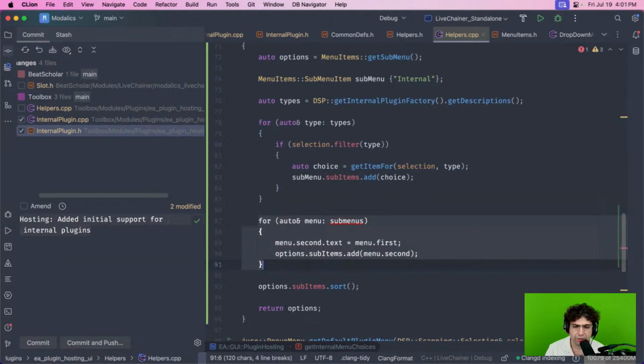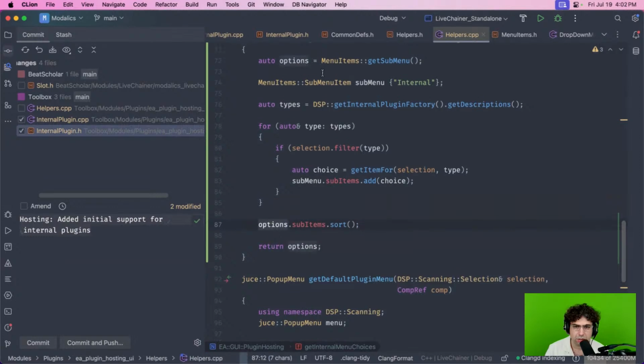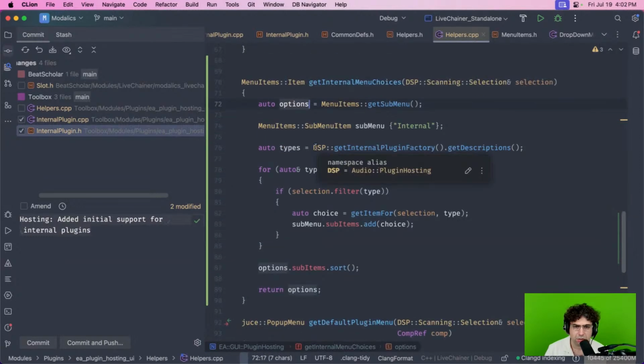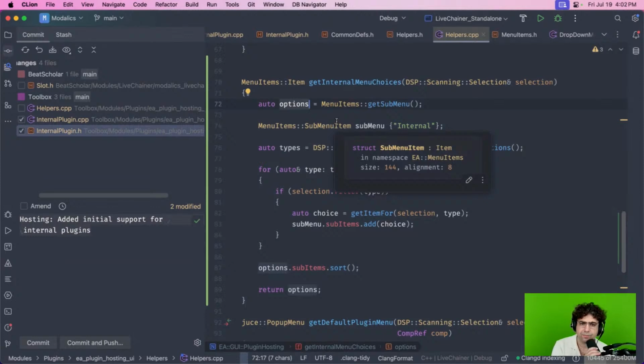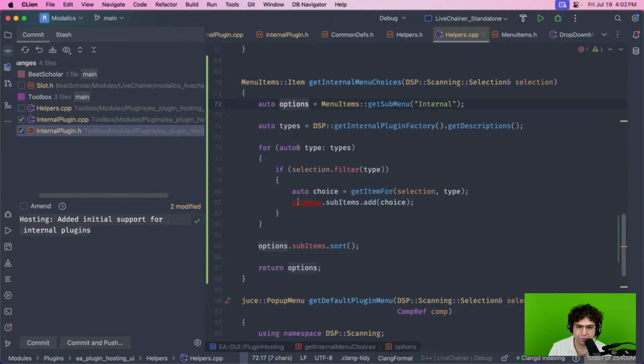I don't need to sort these for now. Oh, so this is the submenu. So, right? Maybe I think maybe it's fine. Maybe I can just do this. Let's see if this is just going to work as it is.